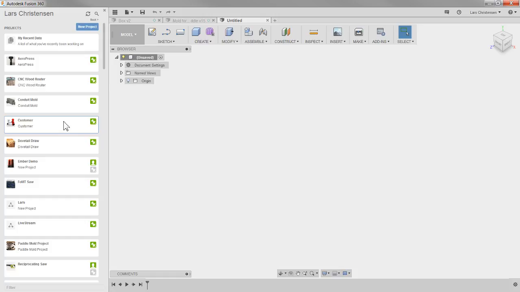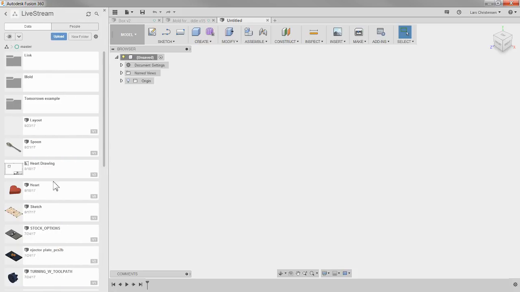Now, another thing that I've been asked about is how it works inside of Fusion when it comes to sharing data and copying data and stuff. So let's just attack that a little bit. If we go into our live stream folder in here, you will see there's all different kinds of stuff we've been using doing these live streams.